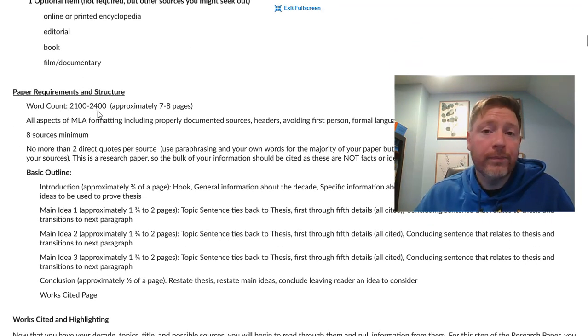It is a long paper. All right, so it does take quite a bit of time. It's saying the word count approximately 2,100 to 2,400 words. For the most part, just think of it as pages, 7 to 8 pages in your normal Times New Roman font, something like that. And there you have it.